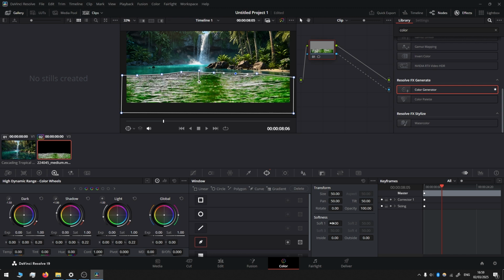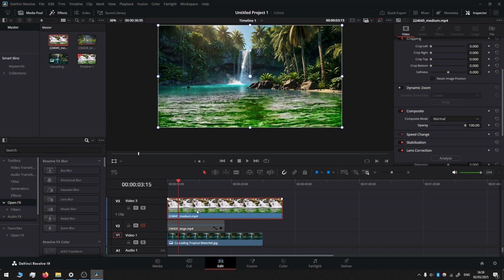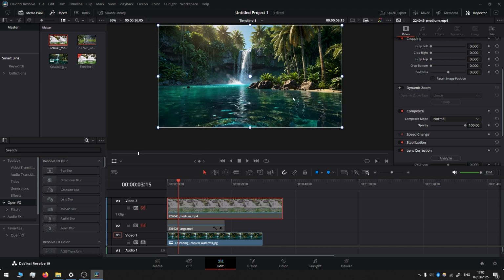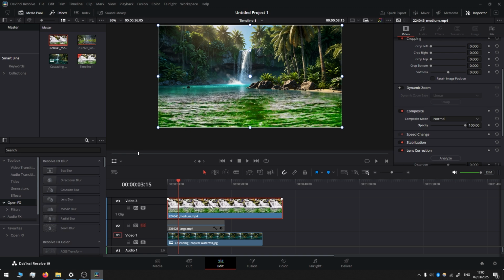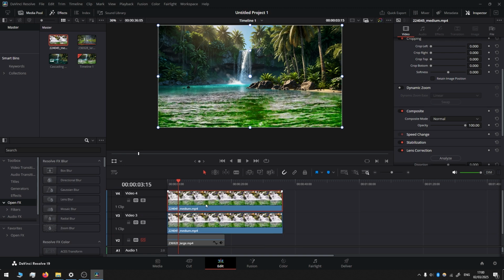Like this, and we increase the softness. Go back to edit. Okay, looking good. Then we have to match the color. There is a nice cyan color there. To do that, hold Alt button to duplicate this footage. Then on the top one, go here.